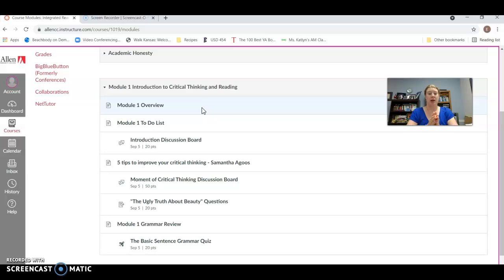So our first module is just an introduction to critical thinking and reading, and each module will look the same. We have several things that we'll be doing in each module, usually within 3 categories. The first category is a writing assignment of some kind. The second category is a reading assignment, and usually with a writing component, so you read it and then you respond to it. And then the third category is grammar in the form of quizzes.